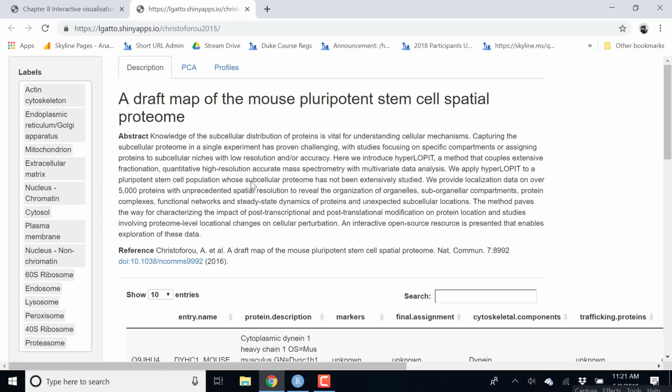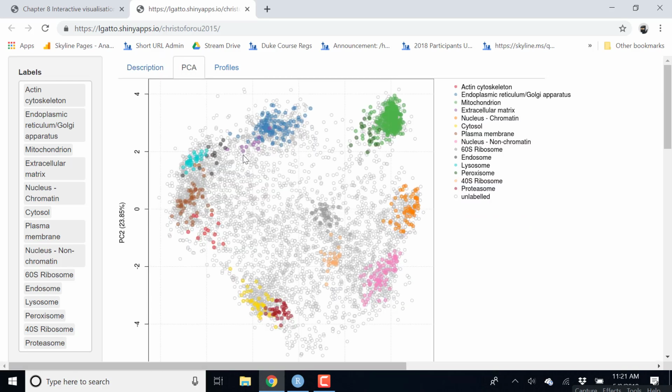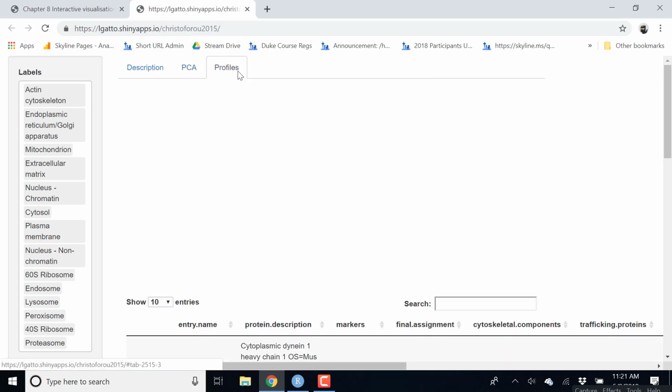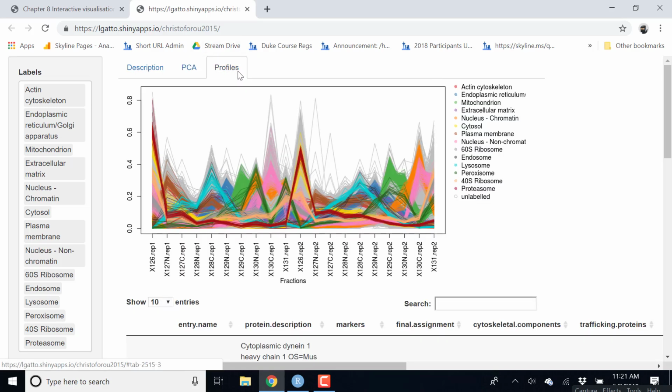So here it is. We have 3 tabs at the very top. One provides a general description, and in this case it's simply the abstract of the paper. We have a tab with the PCA visualization, which is exactly the same that we had dynamically. And we have a tab with the profile, so I think we have about 5,000 proteins, 5,000 dots on the PCA plot. And here we have 5,000 lines along the 20 original dimensions of the data.